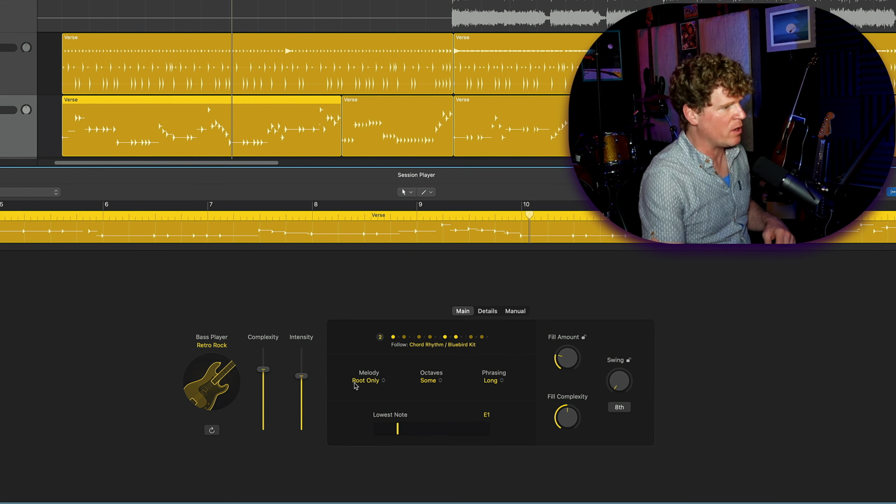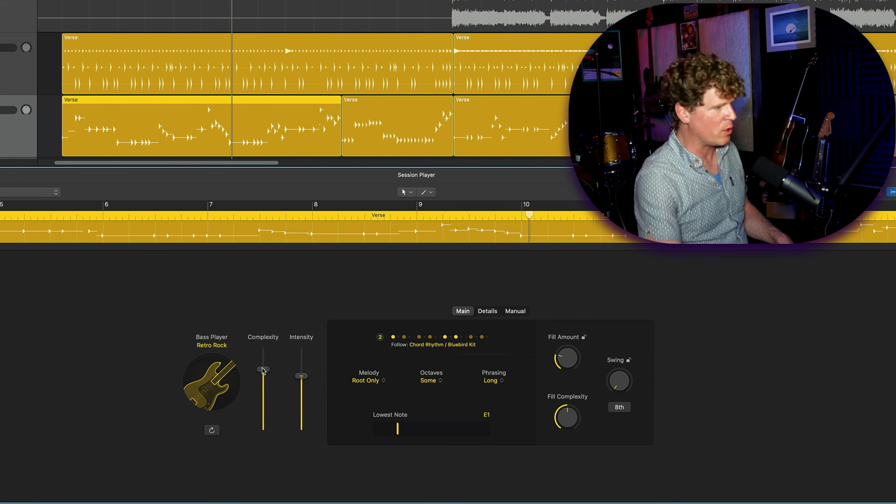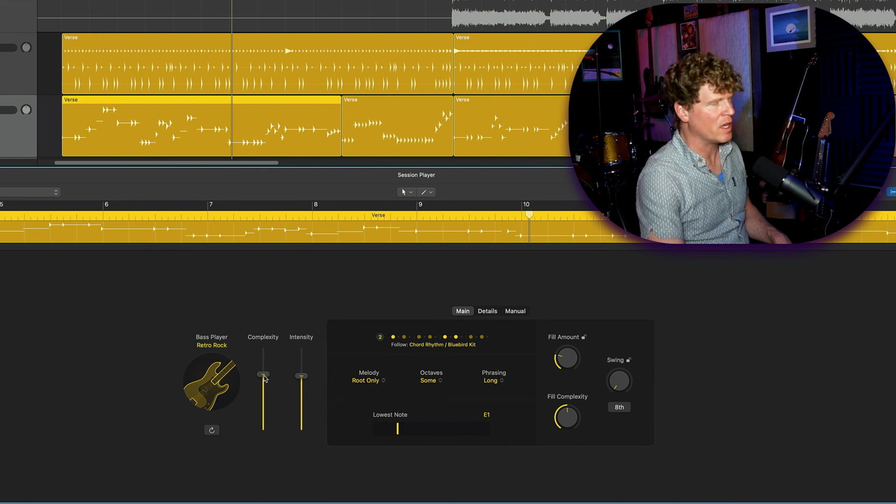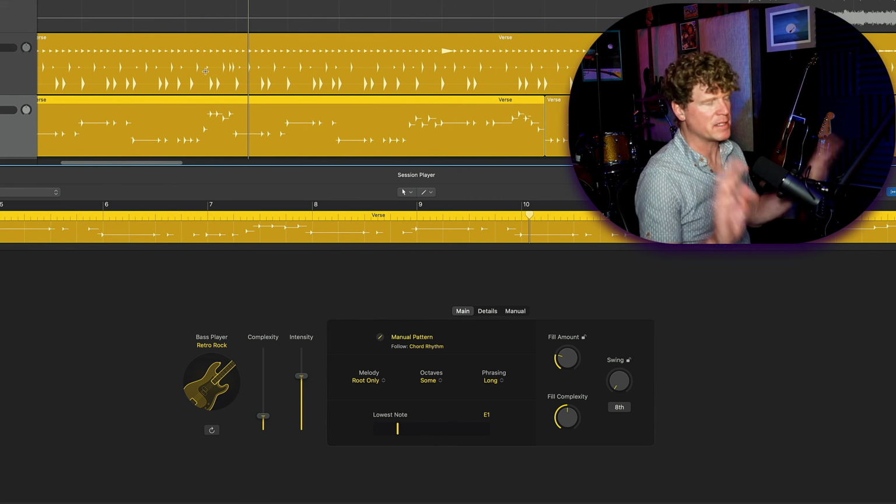And it didn't matter, you know, if I turn the fill complexity all the way down or the fill amount all the way down, as long as I put this complexity slider up for it to force more notes, it would still get too busy for me. Okay, so that's the bad stuff.